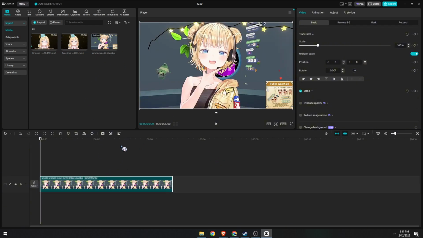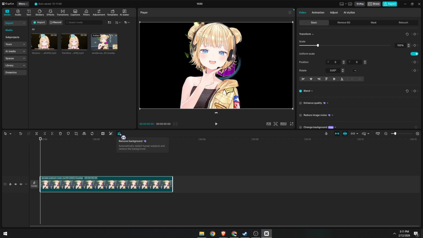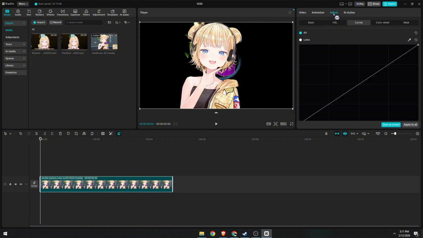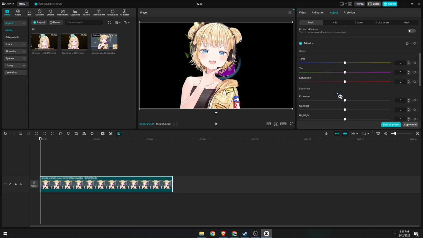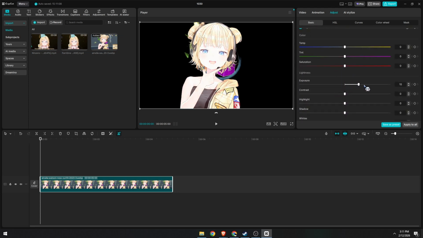Select your clip and remove the background clip by clicking this button. Now that's done, go select Adjust and go to basic. Scroll down, you will see the exposure and set it to 50, right? We have the value 50 over here.